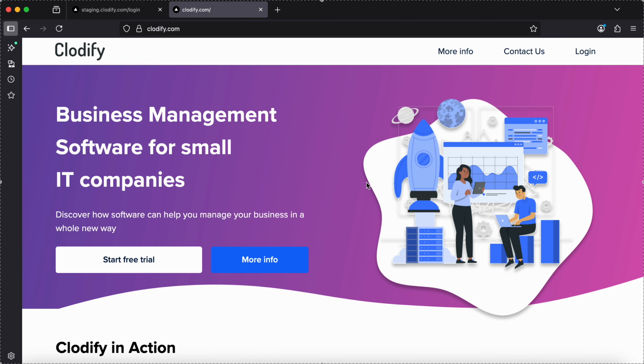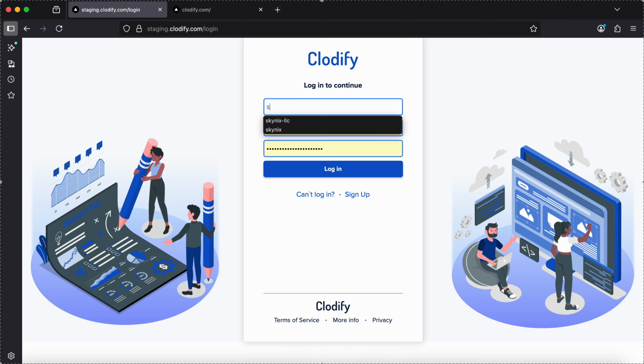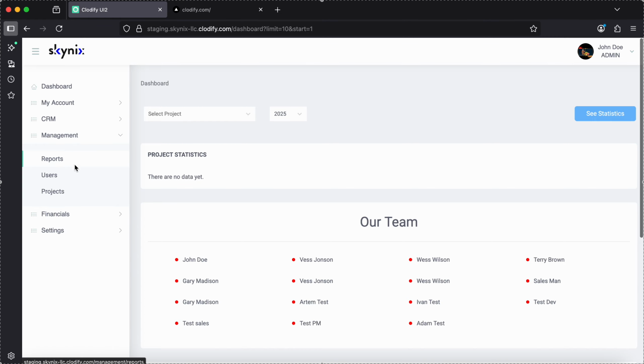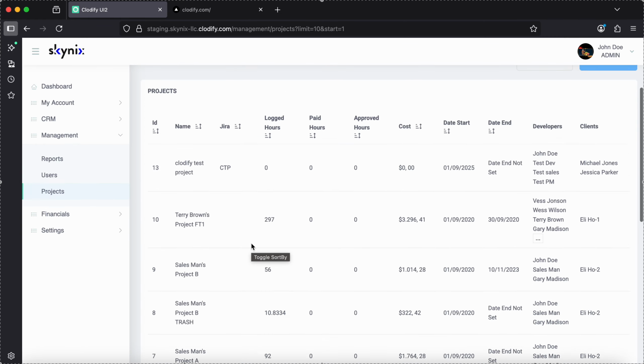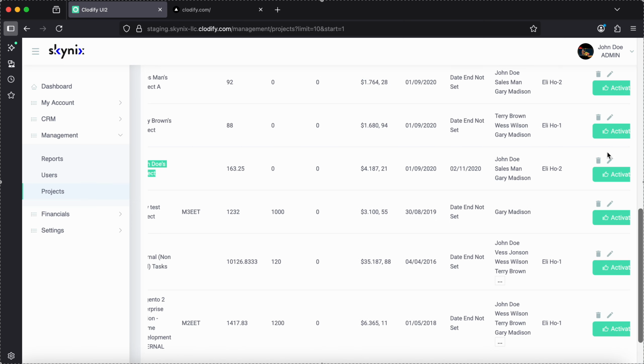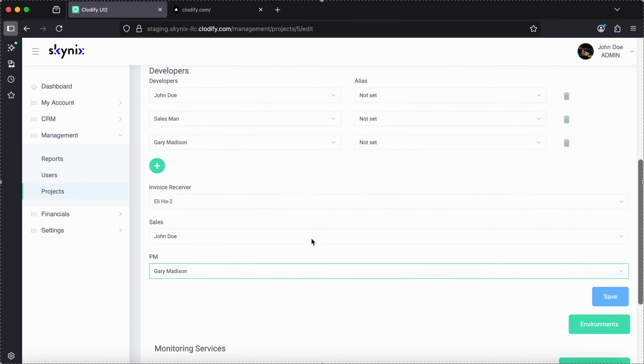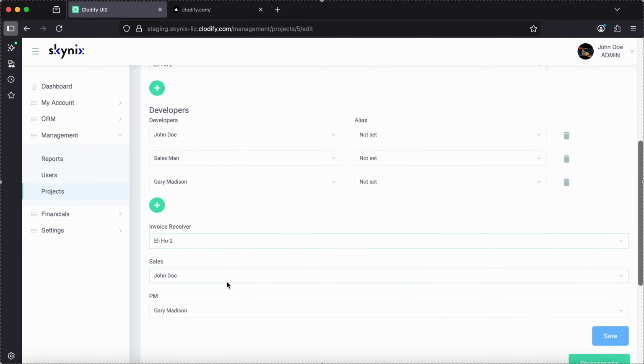Everyone, today I want to show you how to assign a new PM to an existing project in Clodify system. So we need to log in, go to the management projects page, find a project that we need, like let's say I need John Doe's project, click edit and go to see who is the PM.